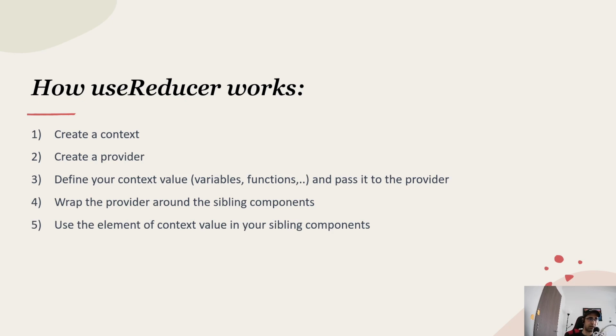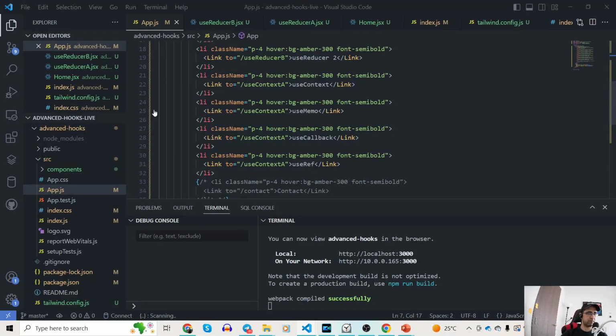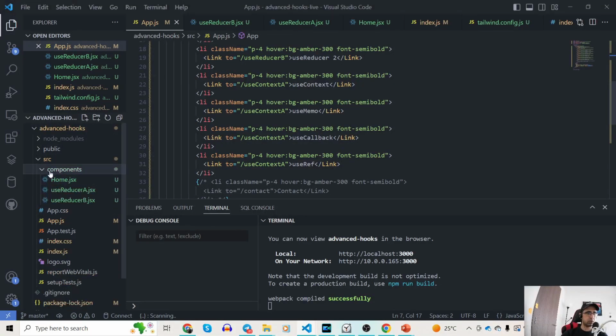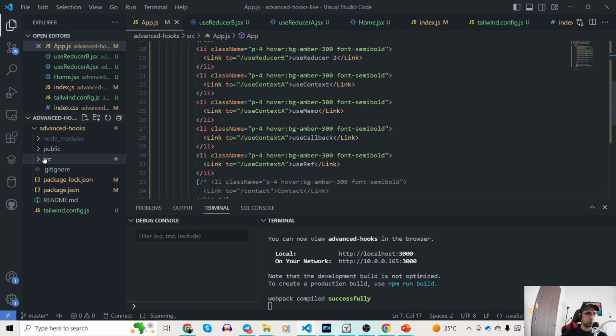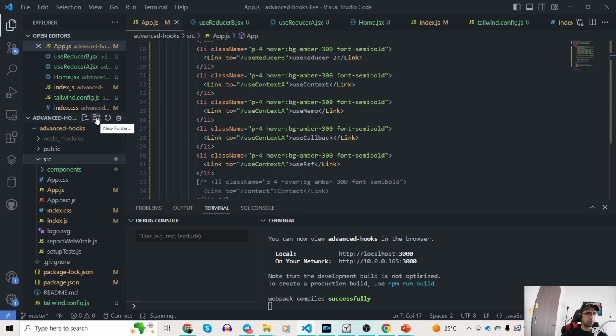The final step is to use the element of context value in your sibling components. In other words, you need to somehow use your credit cards or your membership card in order to have access to its benefits. Let's start with the first step. We need to create a context here. I'm going to create a new folder here. Let's call it contexts.